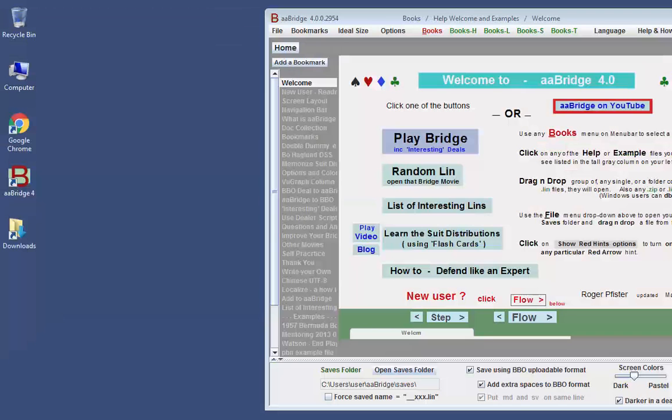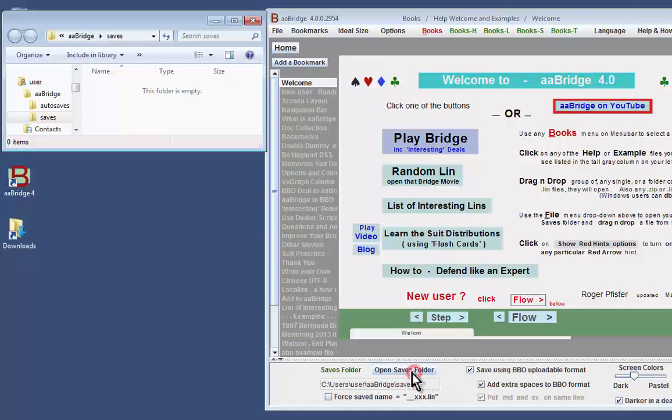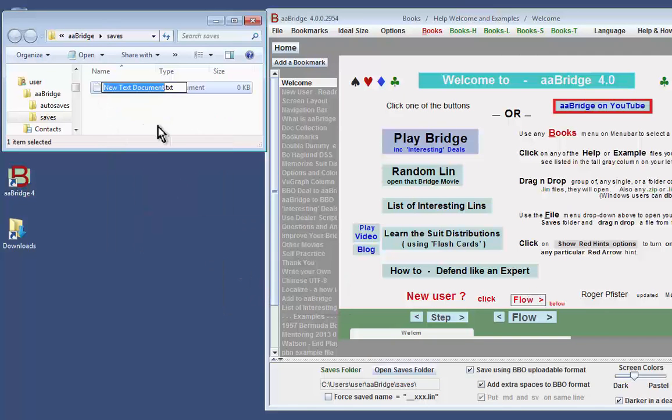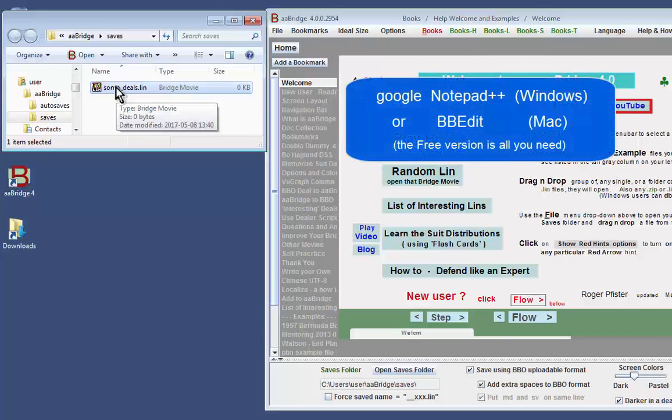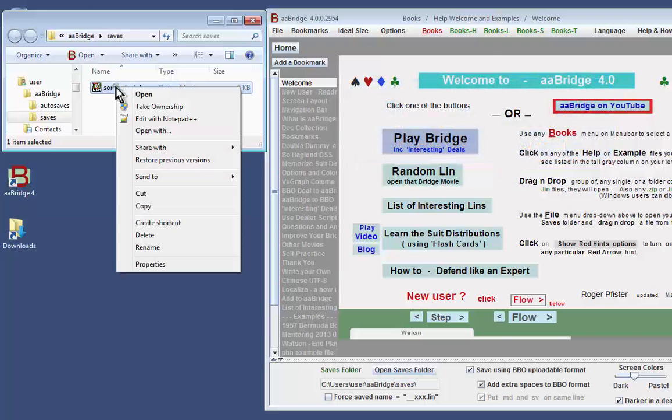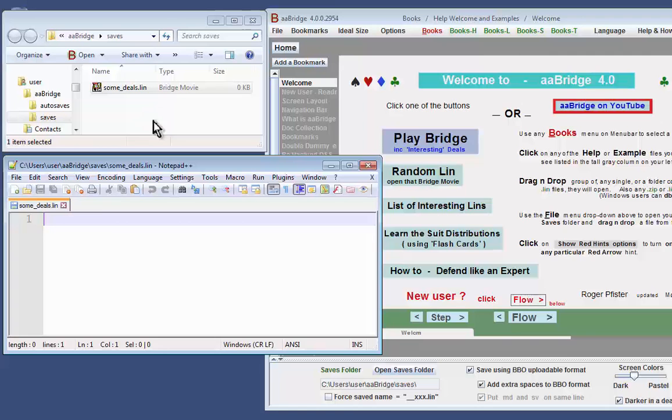Back to the beginning. Open your saves folder and create an empty lin file. I recommend for Windows Notepad++ or BBEdit for the Mac. Now you can type in the hand you want to see.